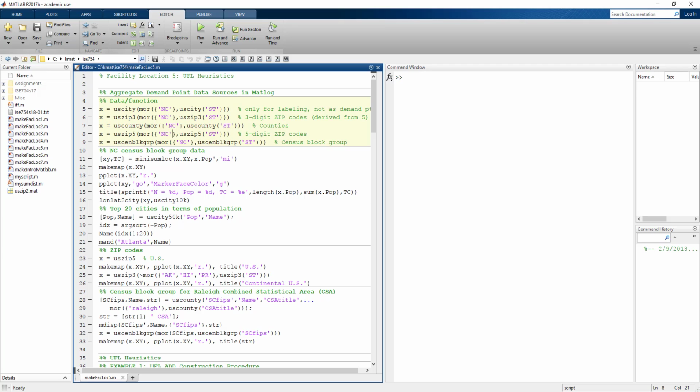And as mentioned in class, the city data really should only be used for labeling and not as the actual demand point. The reason is that the city itself might be much smaller than the actual population area surrounding the city. Typically, you might have lots of small cities that together make up a metropolitan area. So instead, using other sources of aggregate data that better represent the actual population is preferred.